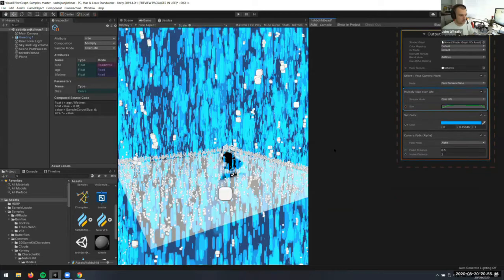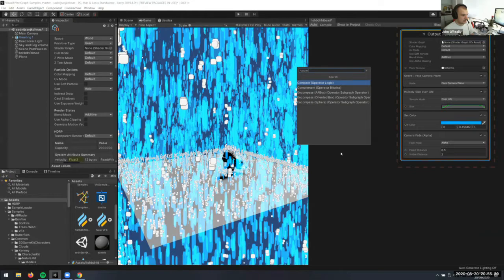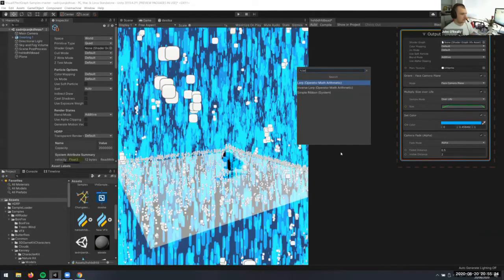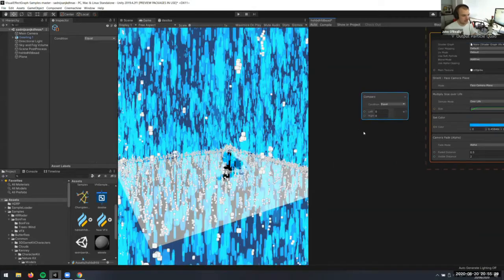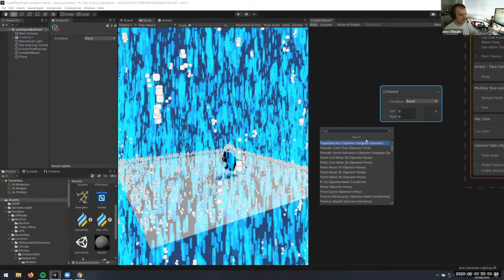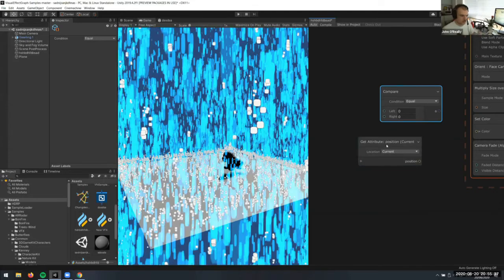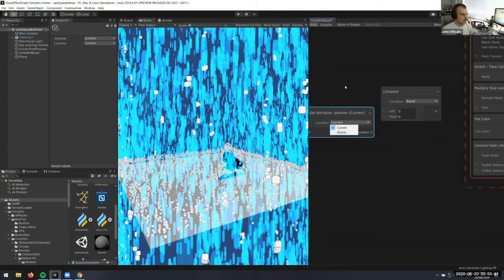So here I've got set color. If I actually change this, let's do this, I'm going to do a comparison. So let's get the particle's position. So gets position. This is going to be the current position of the particle, and source would be from the last particle system you're hooking it up to.